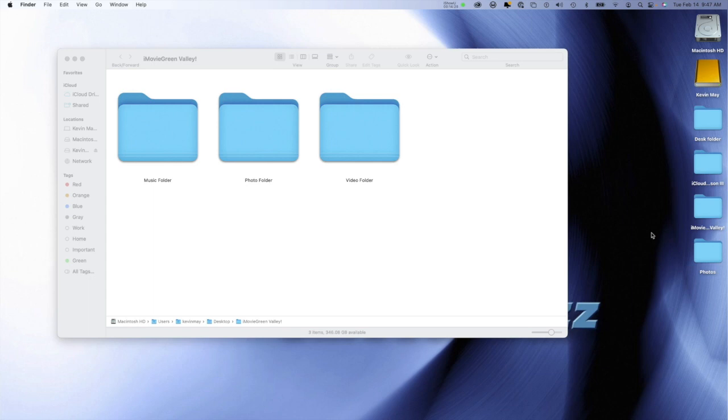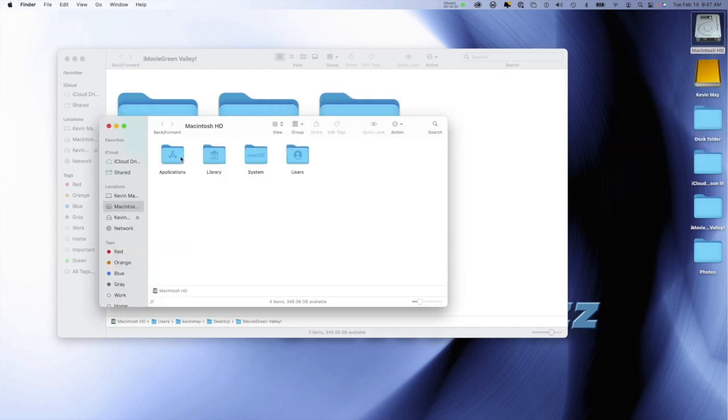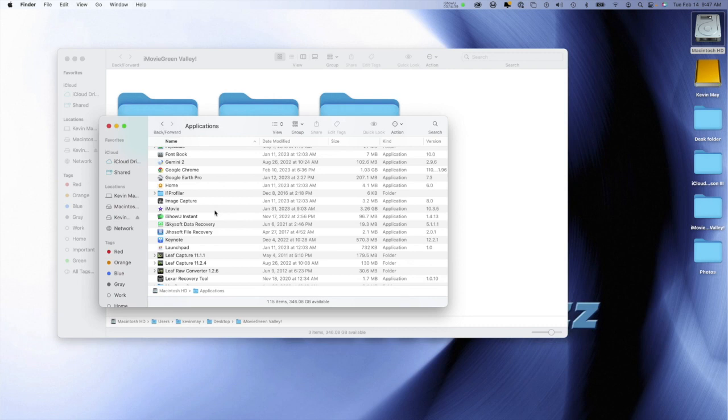All right. So let's look at iMovie. We're going to open it up. Hang on a second here. What is up with my mouse today? There we go. In the applications on your hard drive is iMovie. Just double click on it. We'll open her up.